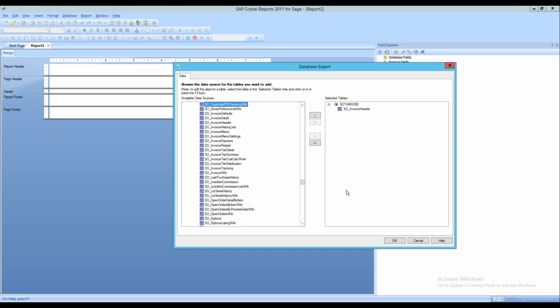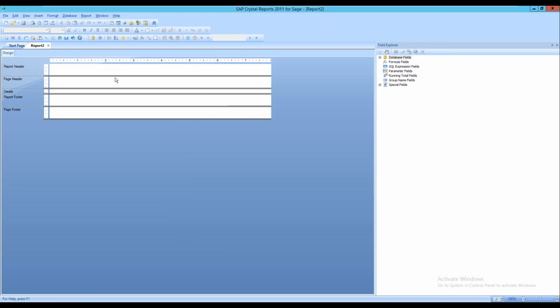So you guys know how to add fields. I'm just going to create this really quickly. So right now I'm just going to grab the invoice header and show you some base stuff. So give me one second.